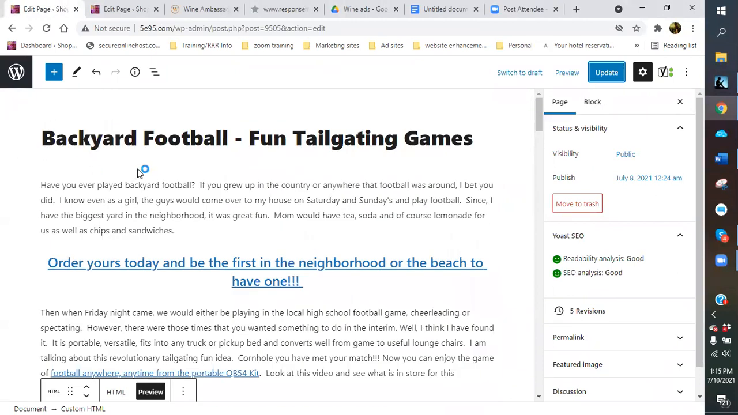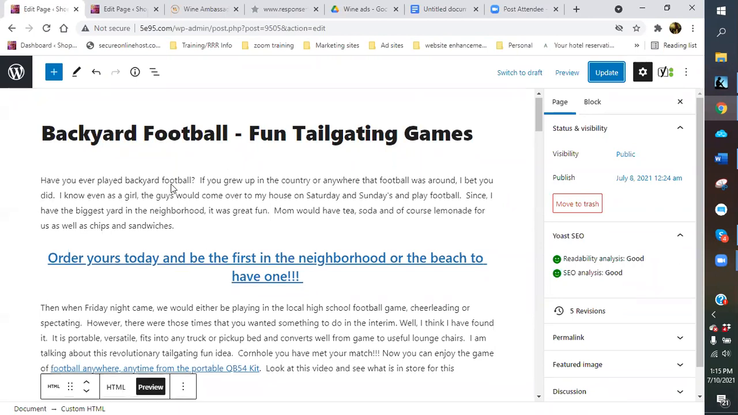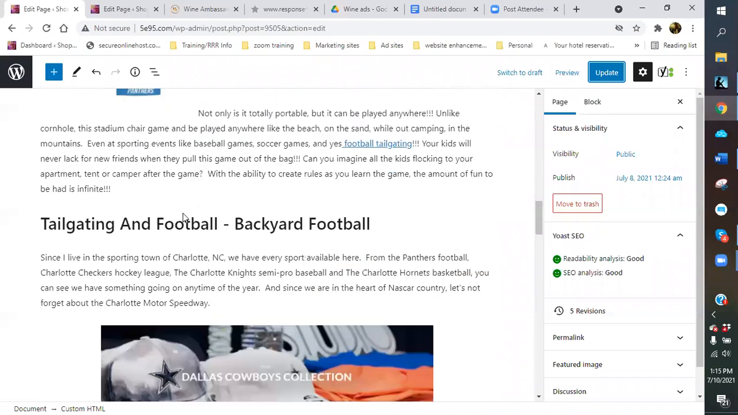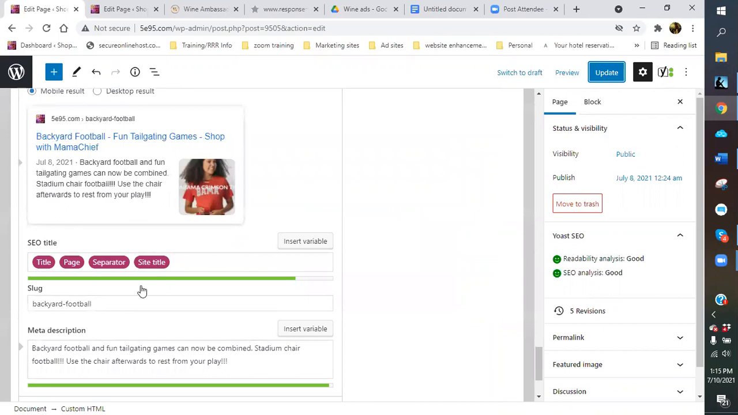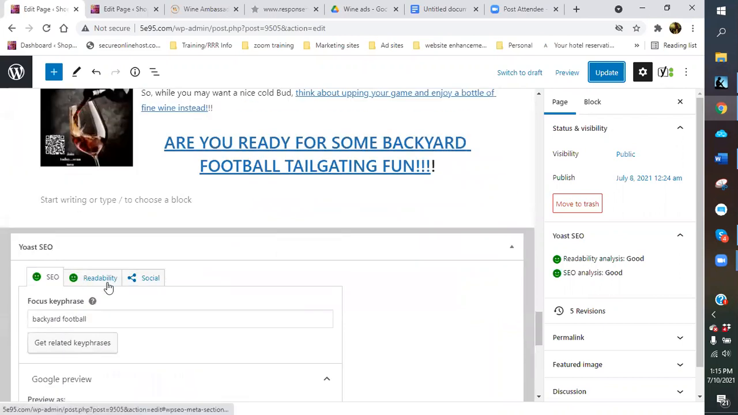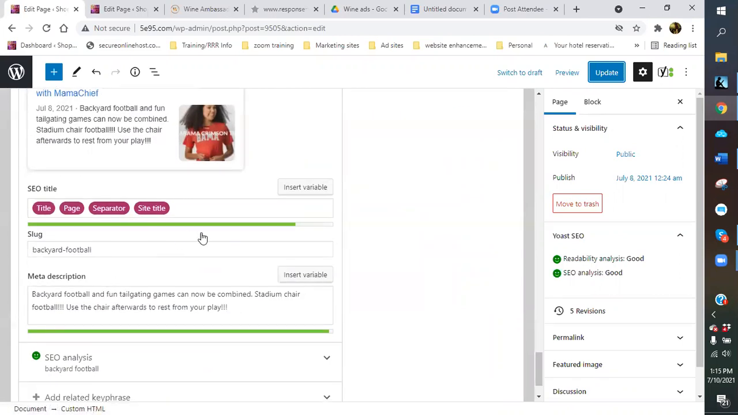So like with the QB54, all right, you see my title is Backyard Football Fun Tailgating Games. All right, so that's what you want your title to be, a brief description, but you also want to make sure when you go down here to your SEO, it has to follow this green. So if you look at your SEO title, and I know yours is in red, Ms. Levette, you need to make sure it's green. Even though you probably got green and green, this needs to be green.